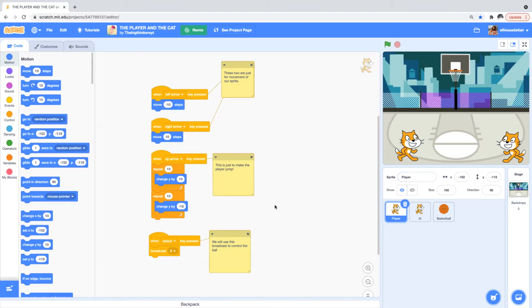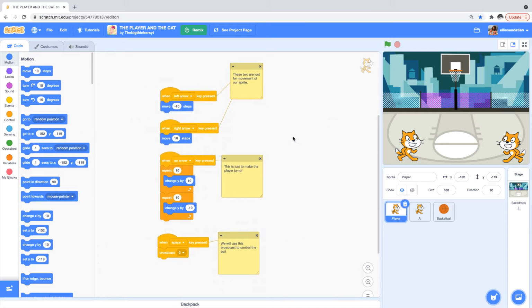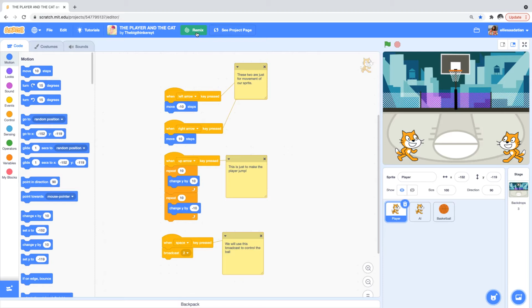Okay, the Big Thinkers. So here is what you have done, and let's remix it so that I can have my own version to work on. I'm gonna name it The Player and the Cat version 2.